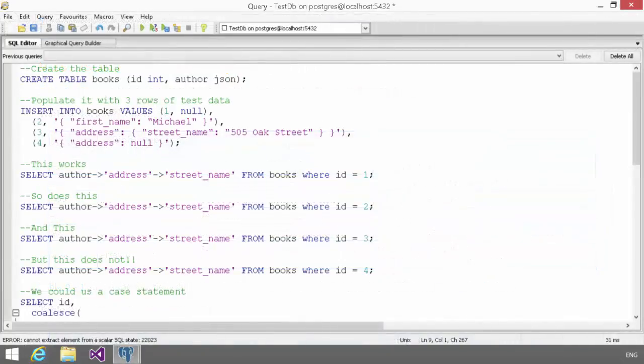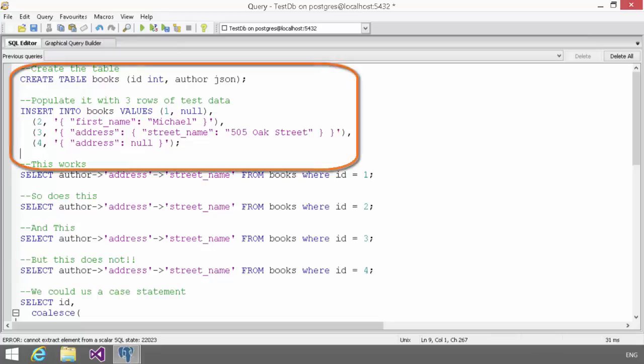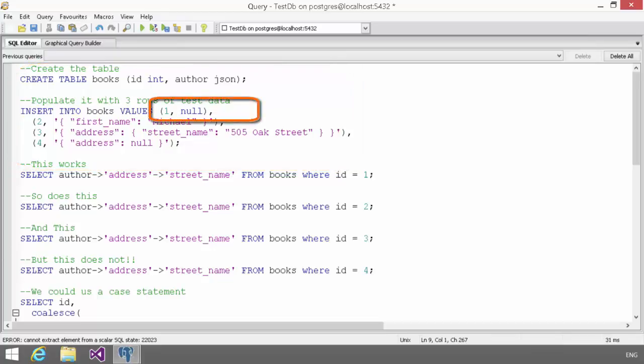So let's go simulate this problem. What I'm going to do is create a table, again, called books. You'll notice it has an ID of type integer and an author of type JSON. Again, I'm going to insert 4 rows into this table. The first row contains an ID, and the JSON column, the author column, is null.